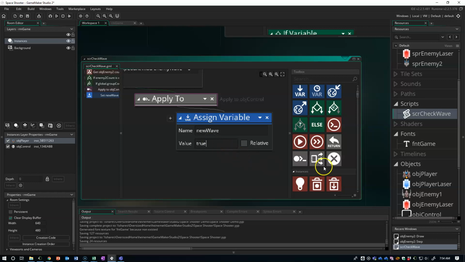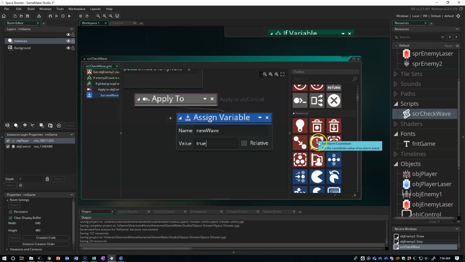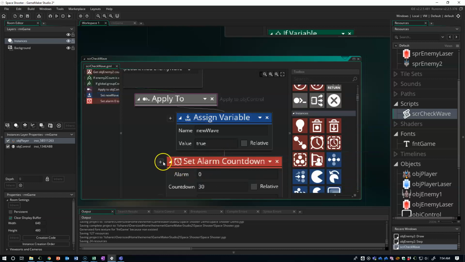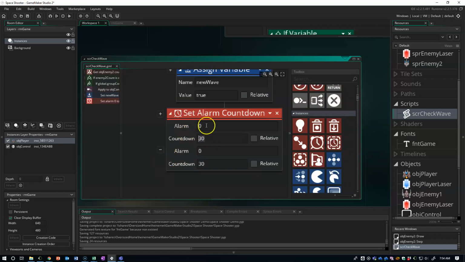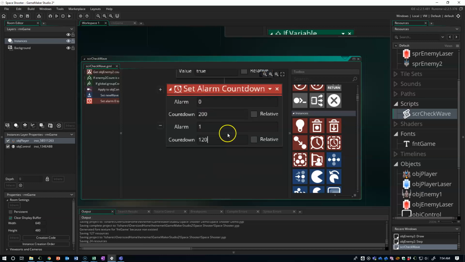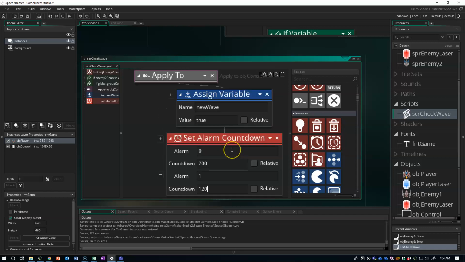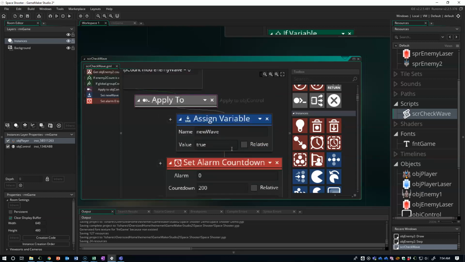Okay, I'm going to set 2 alarm countdowns. So I'm going to add a set alarm countdown. We're going to click a plus. We're going to set alarm 0 to count down to 200. That's our standard space between waves. And then alarm 1, I'm going to set to 120, which is for the wave display. And that really should take care of everything.